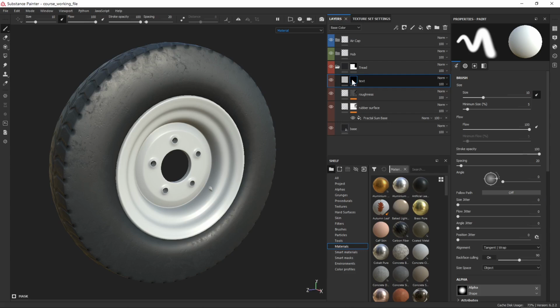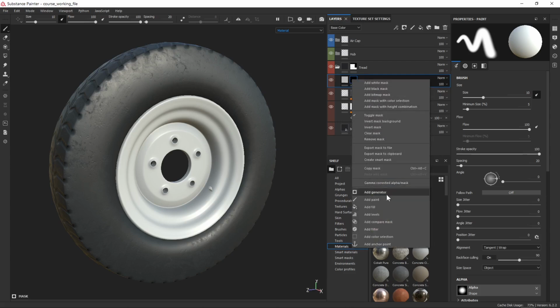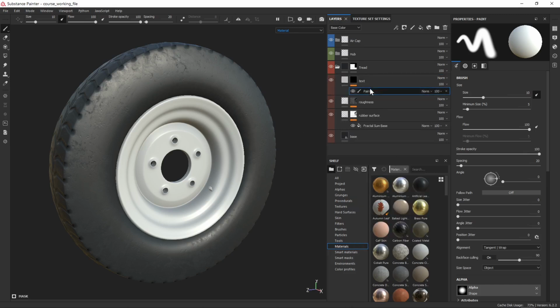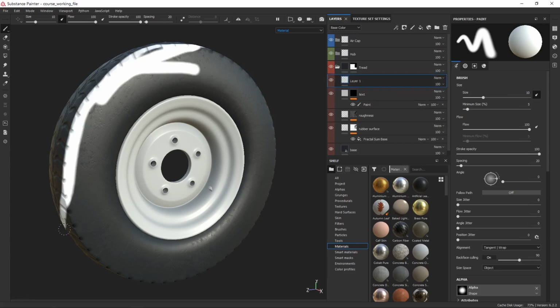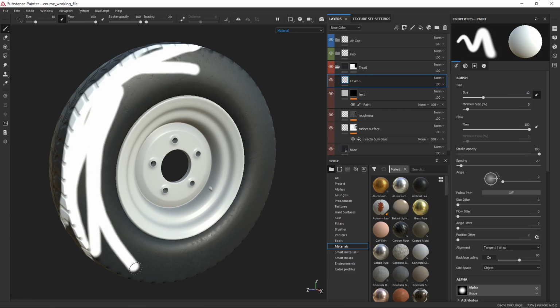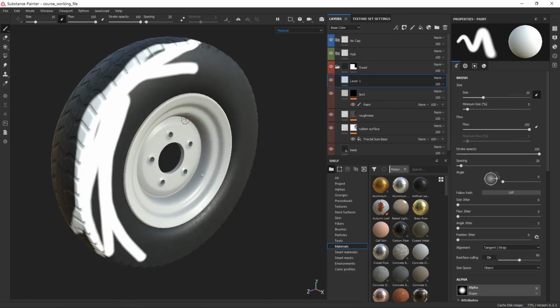And on this black mask, I'm going to right click, and instead of adding a fill this time, I want to add a paint. A paint is really just a paint layer. If I come up here and click on this, I can start clicking and painting on this model, and it's going to just paint on this layer.